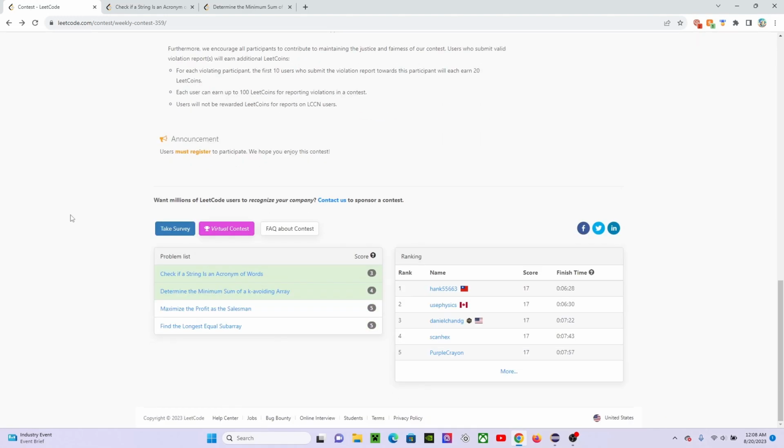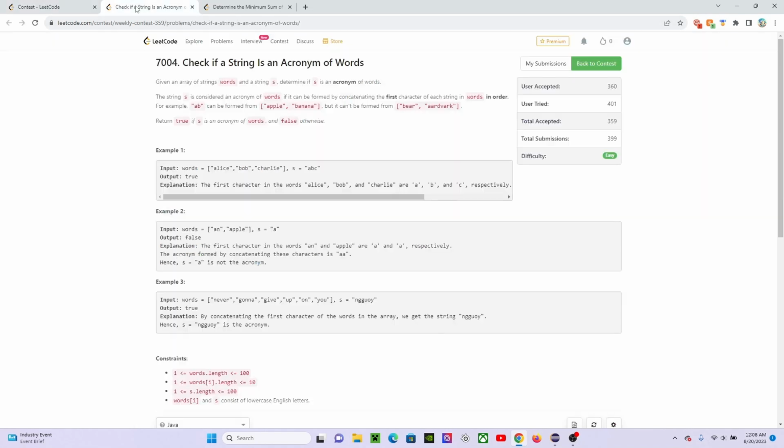As always, congratulations to Hank 55663 for getting first place. Good job. And as you can see, I got two done this week. That's right, this week is a big week. I didn't think I was going to be able to get the second one, which would have been embarrassing because the first one was so easy. So let's get into it.